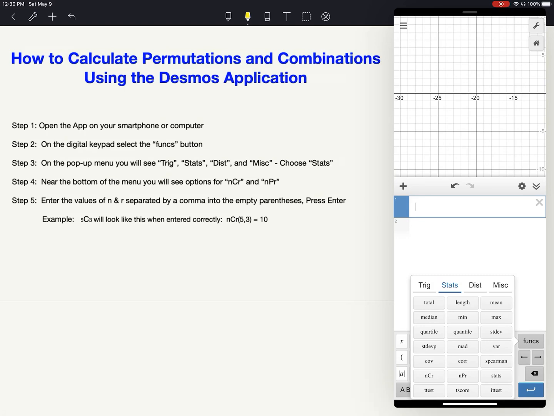Then when you look in the first column, you will see the nCr at the bottom. That is for your combinations. And there will be an nPr in the middle column there. That would be for permutations. I'm going to use the combinations just for this example on how to type it in. So I'm going to press that button here.